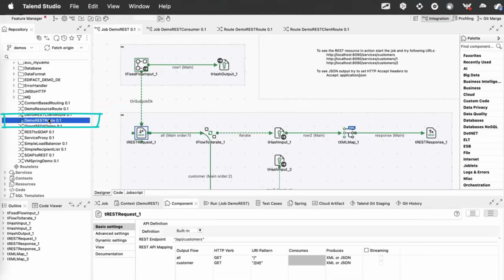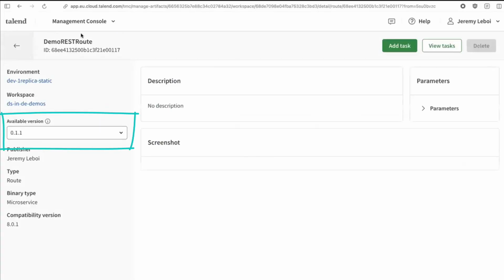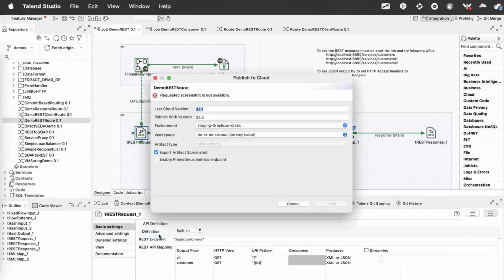So this is a demo in Talend Studio, by default, demo rest route. The artifact has already been published, so I will push a new version of this artifact. Okay. Publish it to the cloud. All right, from Talend Studio. So I'm going to have a short wizard telling me if it has already been published or not. The new version that I will publish on Talend Cloud is 0.12. Oh, great. All right.